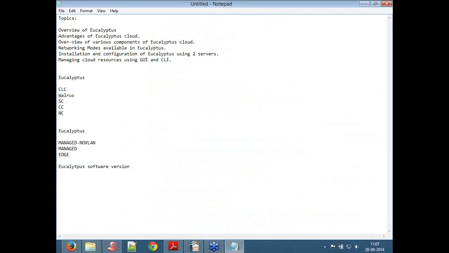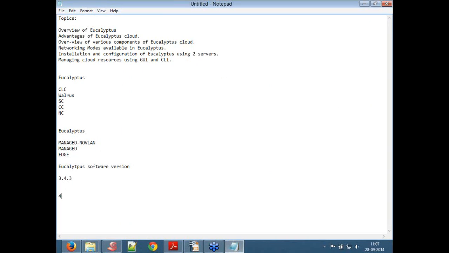In today's session, I'm going to use Eucalyptus version 3.4.3. The latest version is 4.0.1. In the new version we have added more features like a user interface and edge networking mode, and some other new features. But I'm going to use version 3.4.3 in this session.